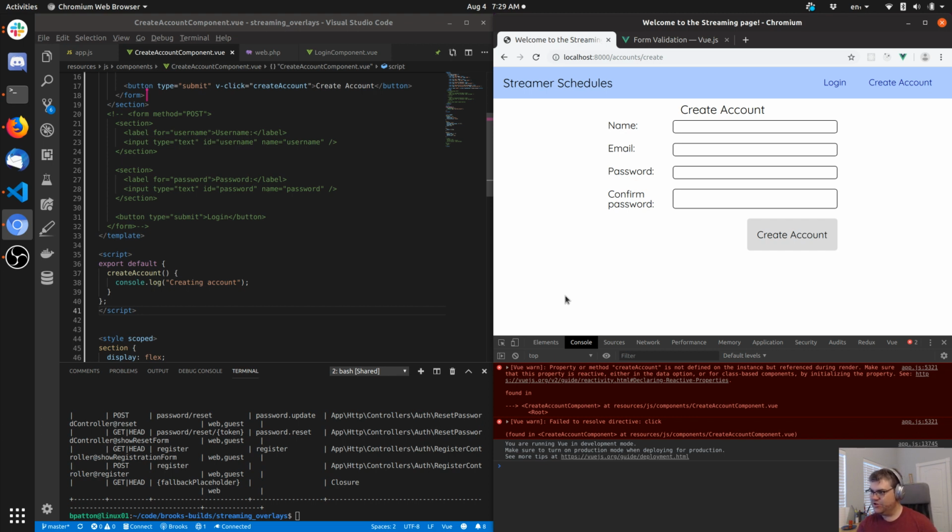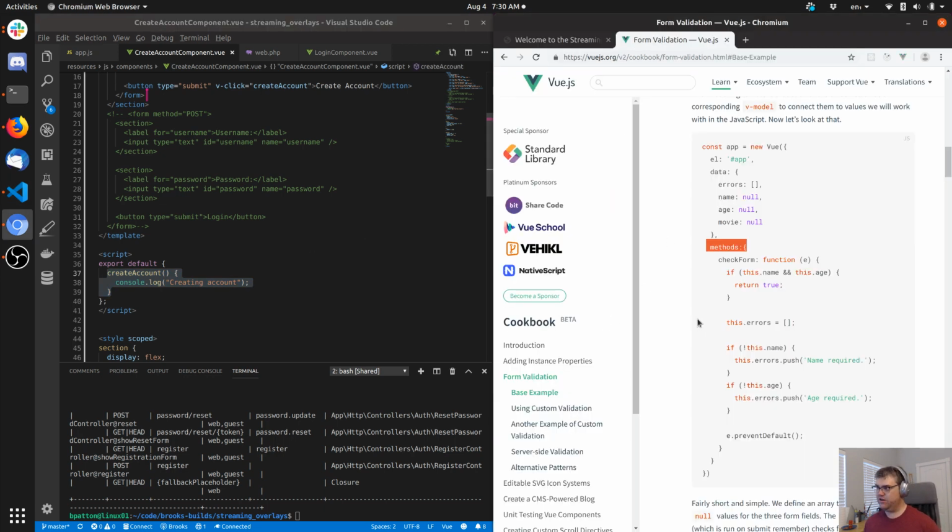Property or method create account is not defined on the instance. So here's the problem. We can't just create functions directly on this export default. There's a special place that we put them in here. I've got the documentation opened on my screen. Create an object inside of the object you're exporting called methods, and put your create account inside of that. Okay? Gotcha.